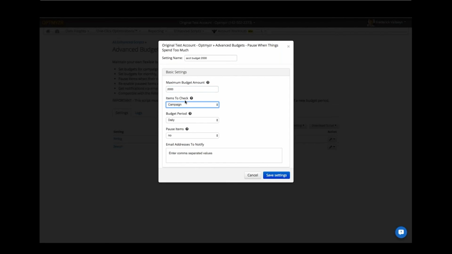I can specify this as an account level budget, but I could even do something pretty funky, which is a keyword level budget. Have you ever heard of a keyword level budget? No, because AdWords doesn't support it, but this script will actually help you enforce budgets on individual keywords or even individual ad types. So it has quite a range of capabilities. But the example I was giving was, let's do an account level monthly budget of $2,000.